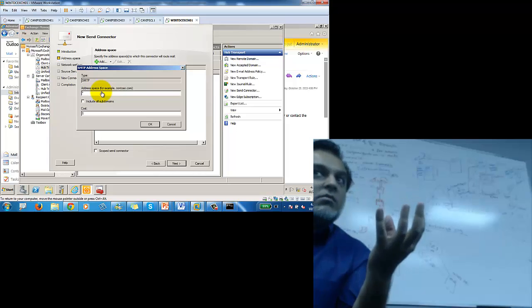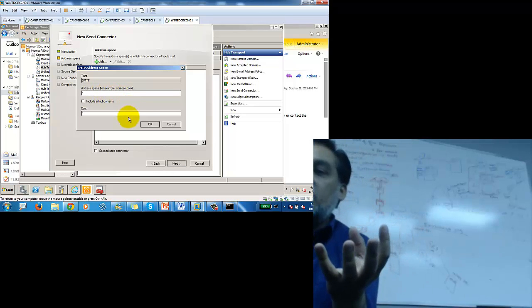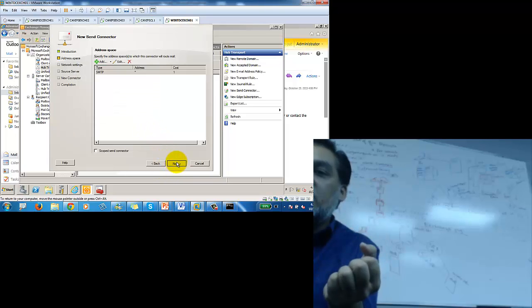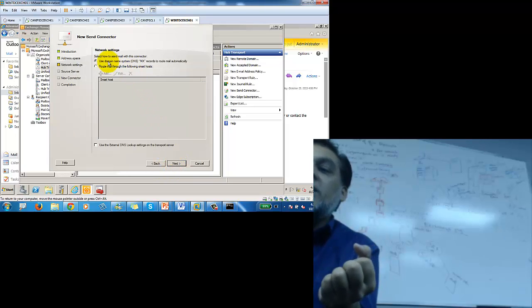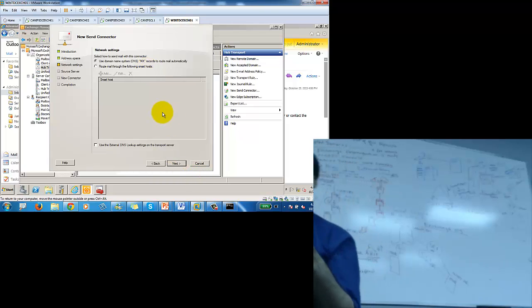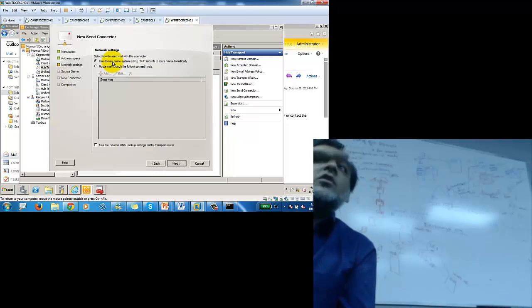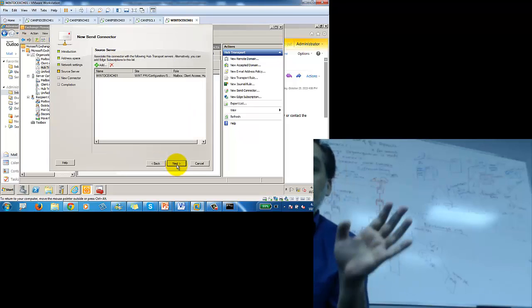Whatever mails need to go outside, just have a star for them. So here you would select a star next, and in this, leave it for DNS. Now this is a very important point, and after creating this, I'll show you why DNS is important. For now, it's saying this send connector depends on DNS settings, however your DNS settings are. So here, I'll just say next.